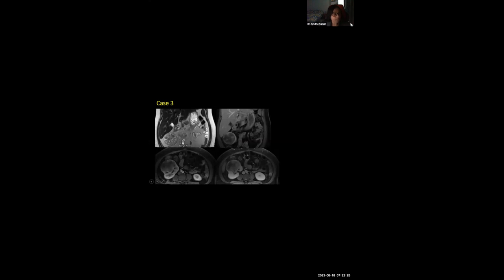Another case, there is a well-circumscribed lesion in the right kidney with heterogeneous enhancement. Again, this was a high-grade clear cell carcinoma based upon the T2 hyperintense signal and arterial enhancement. There is definite arterial enhancement with non-enhancing areas in the center. This was, again, biopsy-proven high-grade clear cell RCC.